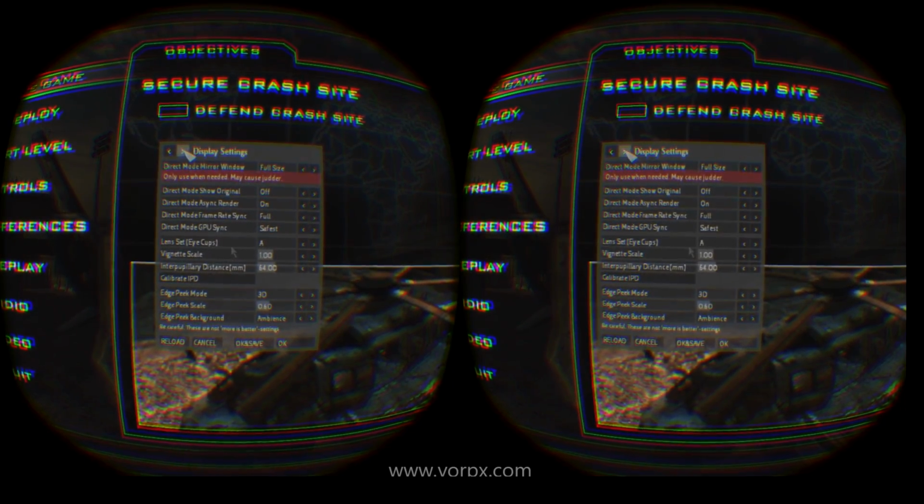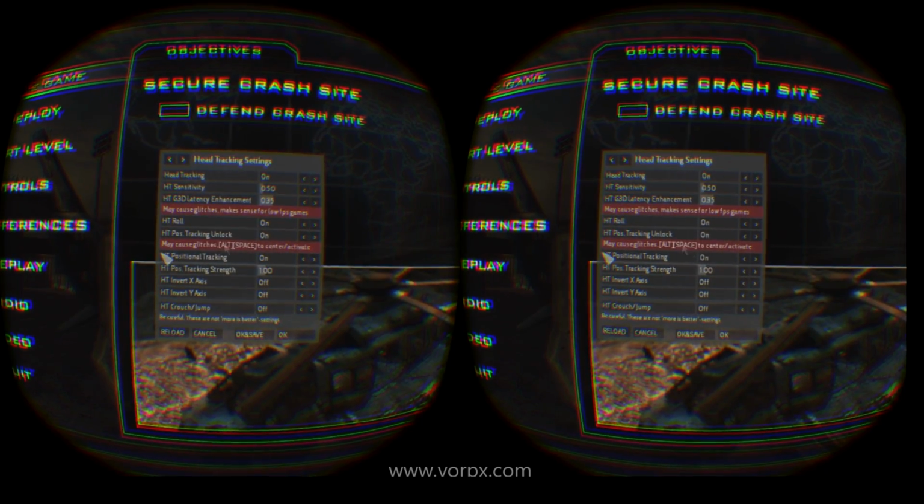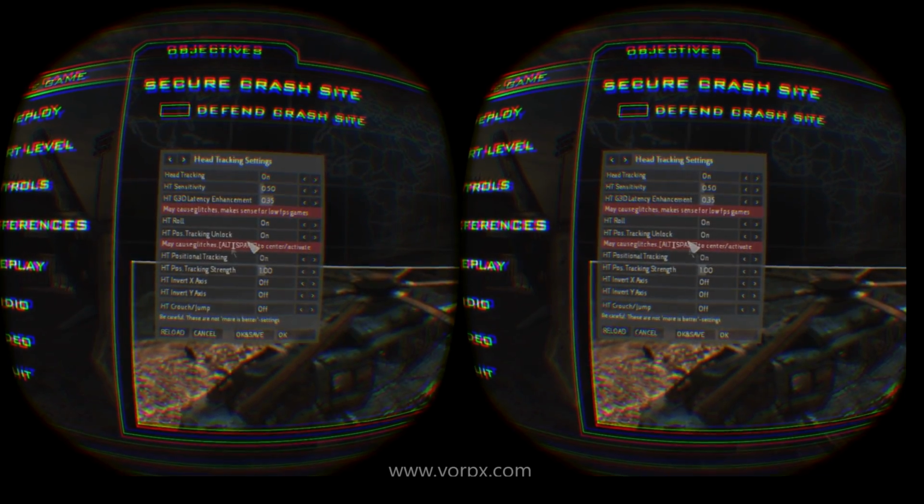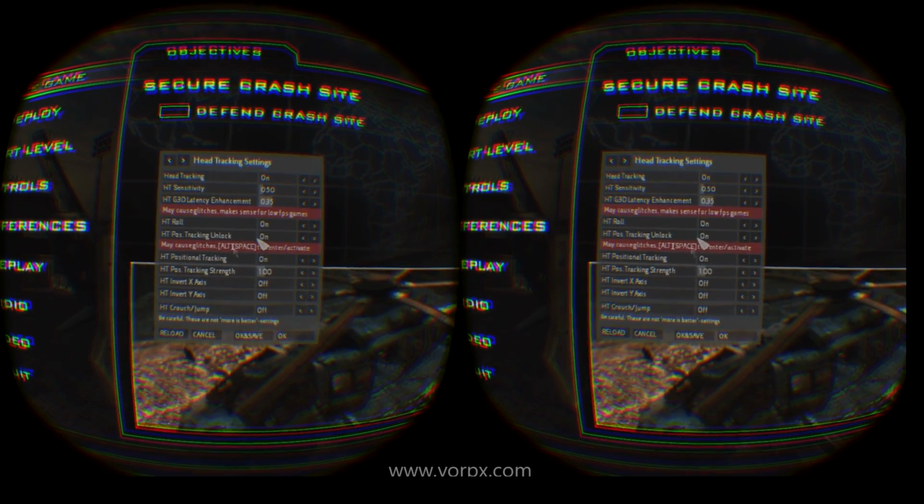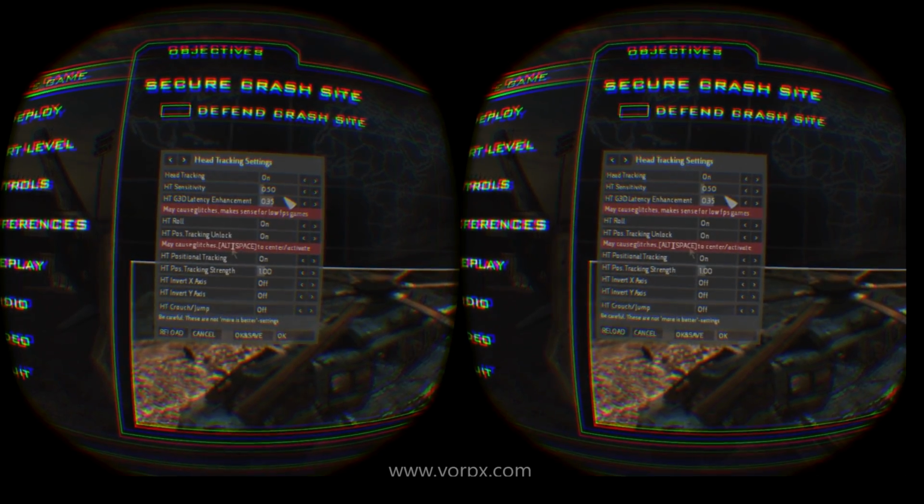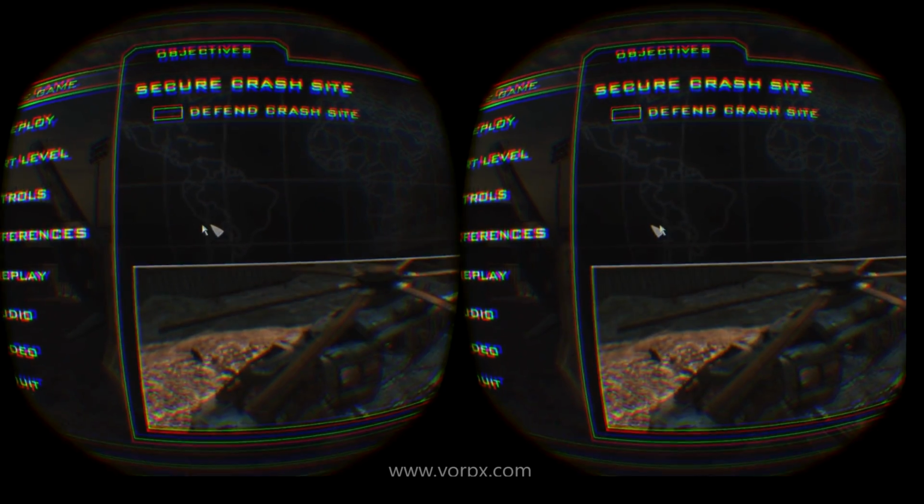Another thing that you need to look at as well, which is very important, is HT positional tracking. This will not be on by default, neither will geometry. You need to change these manually. HT positional tracking unlock on. And once that's on, all of that stuff there needs to be on, and then mess around with your G3D latency enhancement, also your head tracking sensitivity. That can be done in the game menu as well as here. And once you've messed around with it a little bit, just press OK and save, and then you can go back to the game.